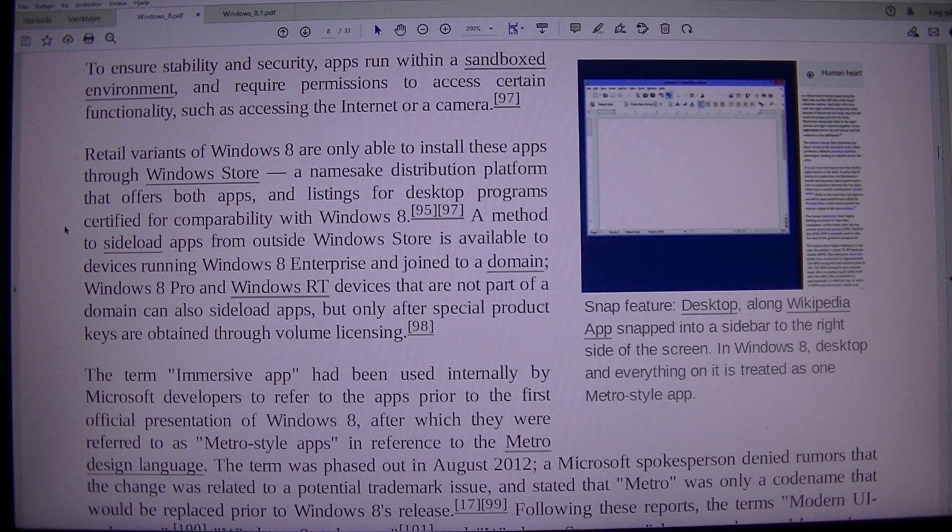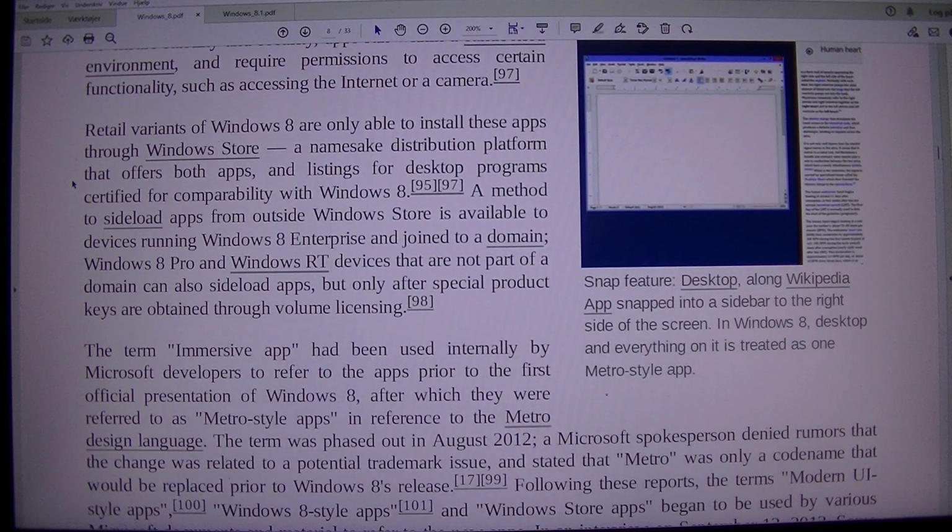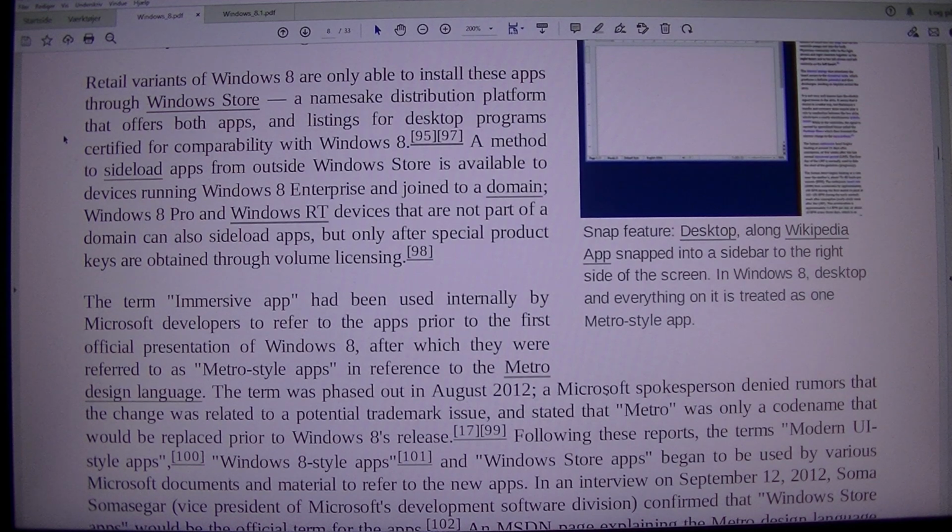In Windows 8, desktop and everything on it is treated as one Metro-style app. To ensure stability and security, apps run within a sandboxed environment, and require permissions to access certain functionality, such as accessing the internet or a camera. Retail variants of Windows 8 are only able to install these apps through Windows Store, a namesake distribution platform that offers both apps and listings for desktop programs certified for compatibility with Windows 8.